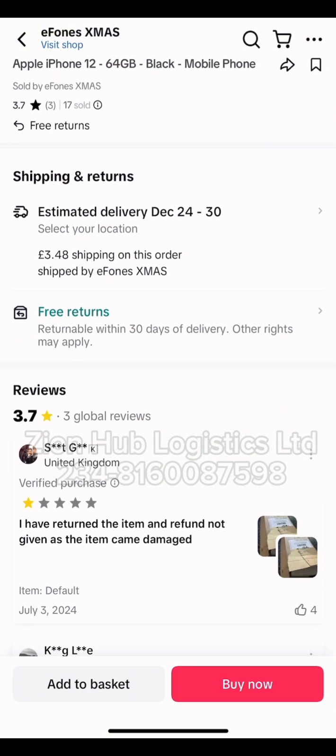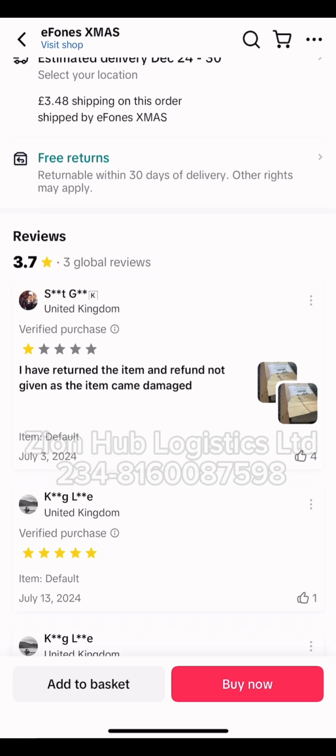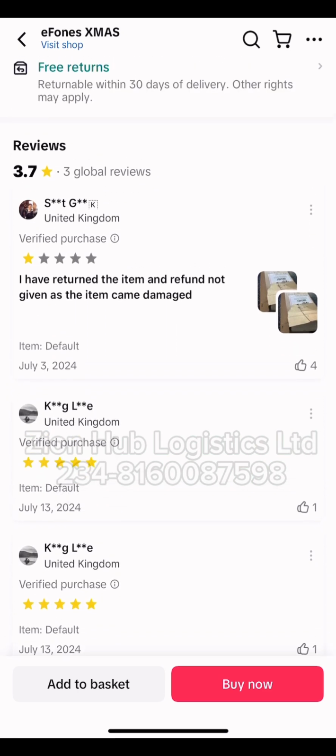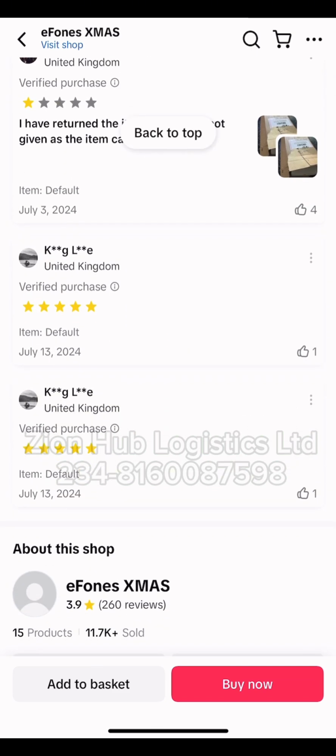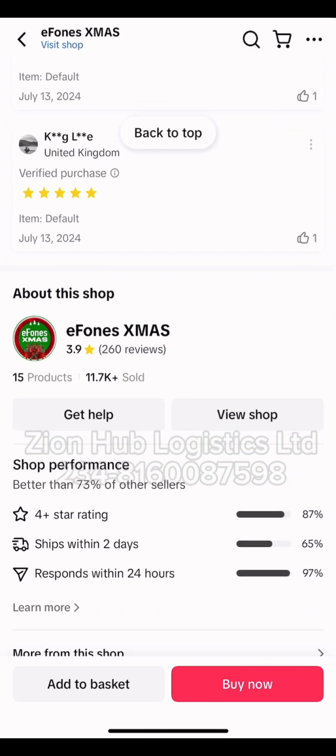And coming down to the reviews, you have to check the reviews as well, before you decide if it is okay or not. You can see here is a negative review while the other ones are positive. This is the store of the buyer.